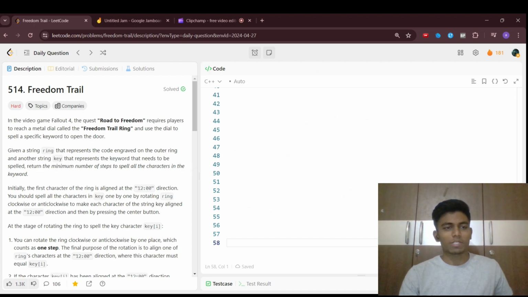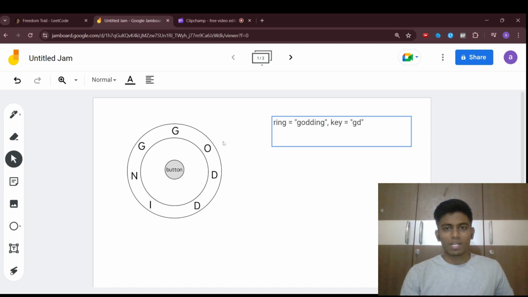So today we are going to be solving today's Leetcode question, which is Freedom Trail. We are given two strings, one is ring and the other string is key. We need to find the minimum number of steps which are required to get the key using ring.